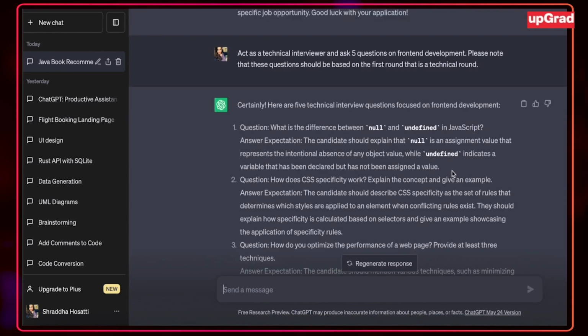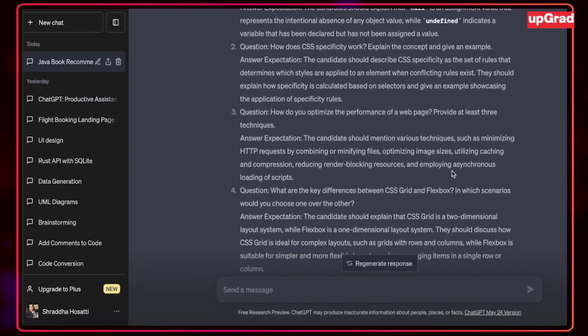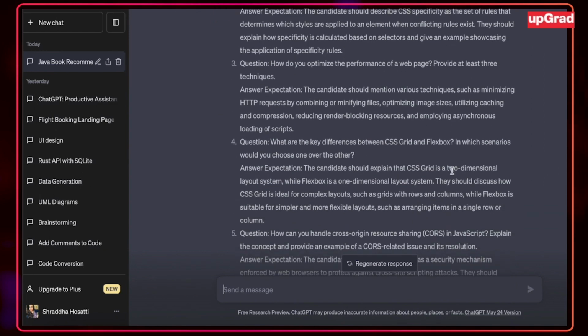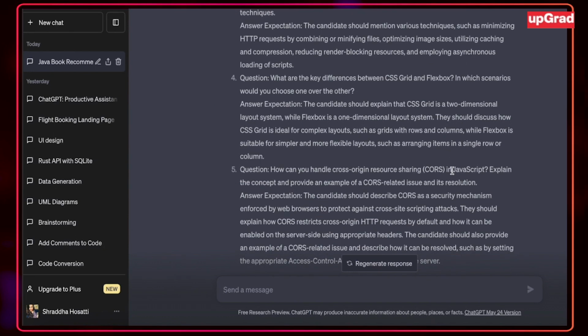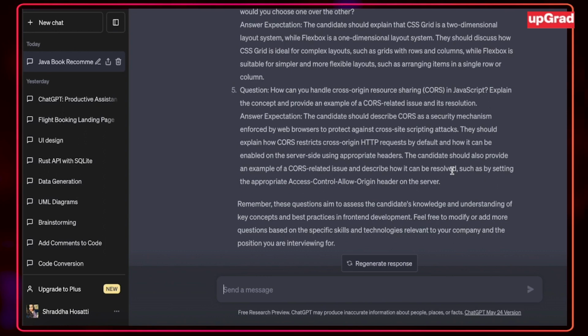It has not only given me a question, but it also gives me the expected answer. Then it has given me other questions on CSS, performance of a web page, then what are the key differences between CSS, grid, and Flexbox? How can you handle cross origin resource sharing in JavaScript? It has given me expected answers for all the questions. If you are unsure of an answer, if this answer is not sufficient for you, you can ask for clarification or the solution.